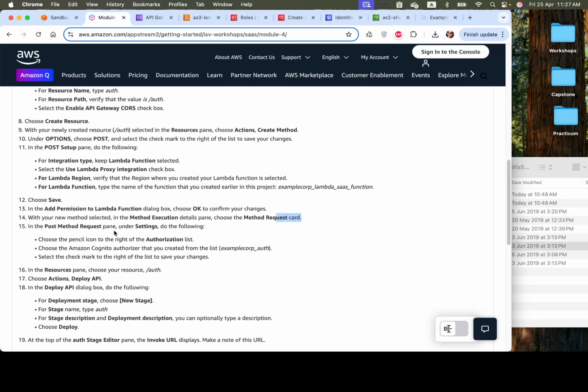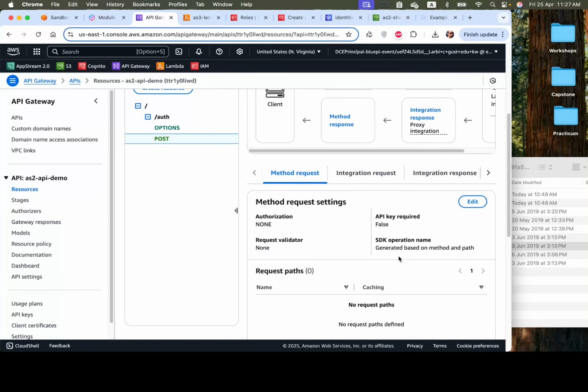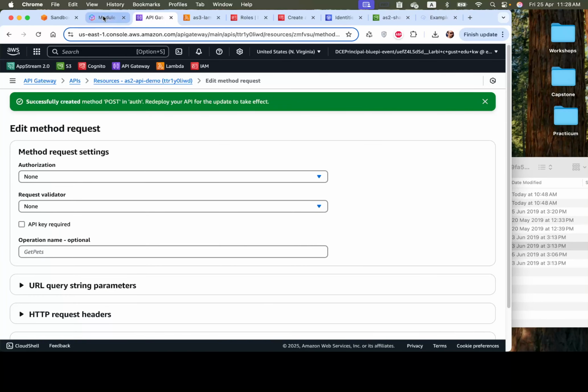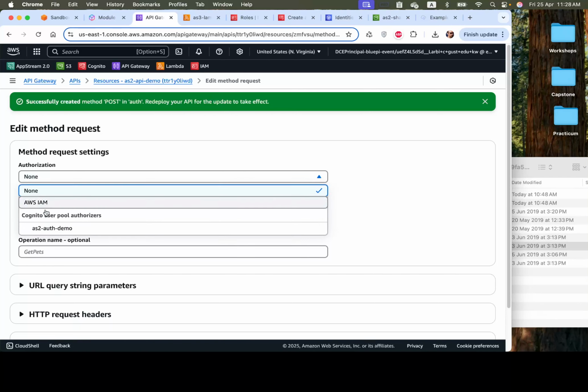In the post method request pane, under setting, do the following: choose the pencil icon right in the authorization list, choose the Amazon Cognito authorizer, select the check mark to the right to save your changes. So the interface here has changed a little bit. Let's try to adapt to that. So this is our settings. Let's edit them. So authorization by default is none, but what we need to do is to select the Cognito user pool authorizer that we have created in module 2.